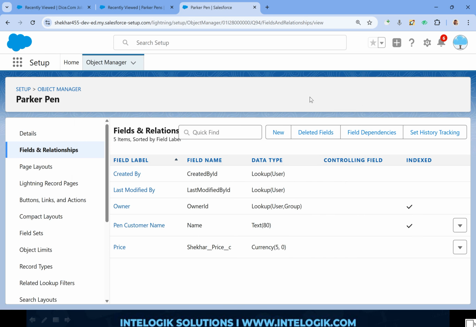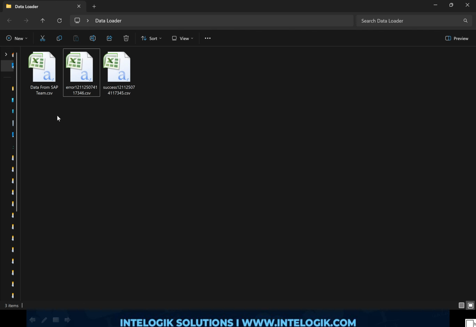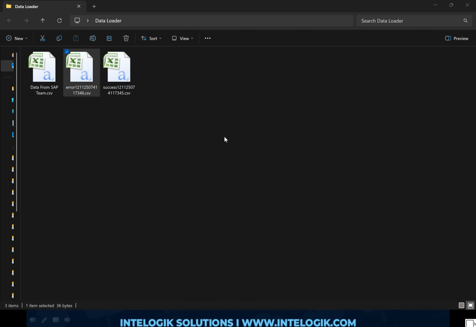Okay. Now how to check the output? Very simple. Same folder. Just go to the data loader folder, and I will recommend one habit: deleting unwanted files whenever you don't need them. For example, you can see the success file is there. We just need that. Export all is not required now. Backup on 10 December, yesterday's work, we don't need that. Just keep whatever is required. Okay, now you can see this is the success and error file, which will tell you what happened internally. If you click on error, obviously there will be nothing because there was no error.